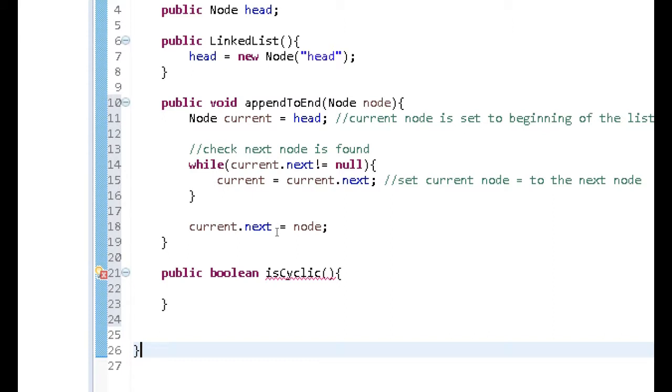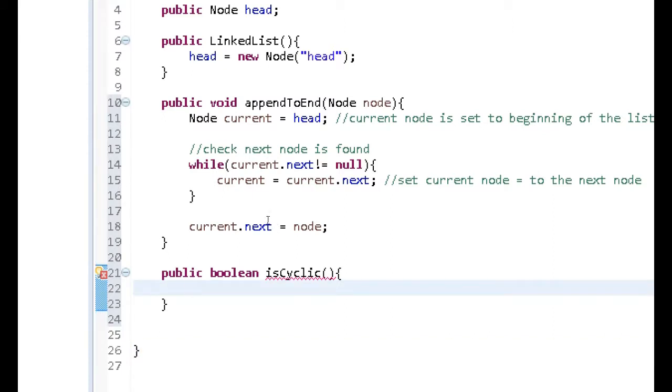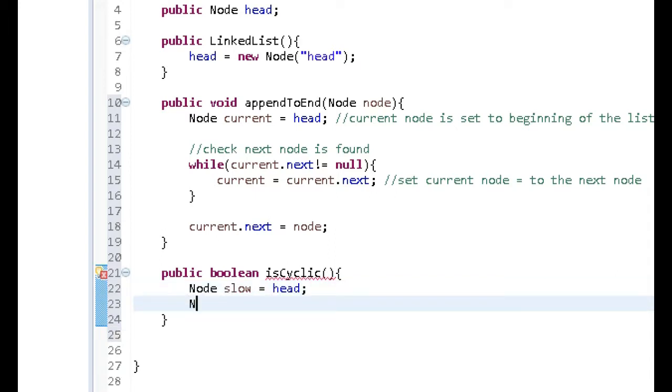All right. So, as I said before in one of my previous videos, a way to determine if a linked list is cyclic or not is we need 2 pointers. Those 2 pointers need to start at the beginning of the list. We need a slow pointer and we need a fast pointer, and I'm going to type that right now. So we need a node slow, which we're going to set equal to head, the beginning of the list. And we need a node fast, which is also equal to the beginning of the list.